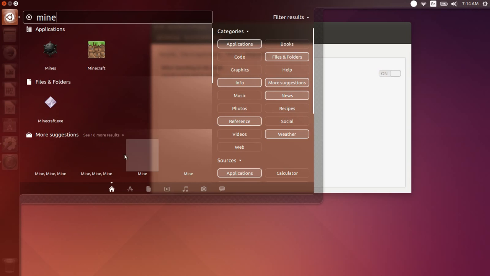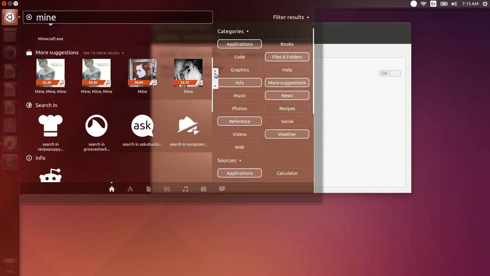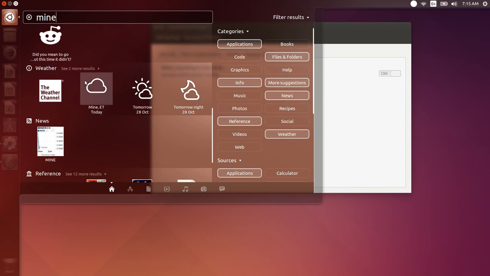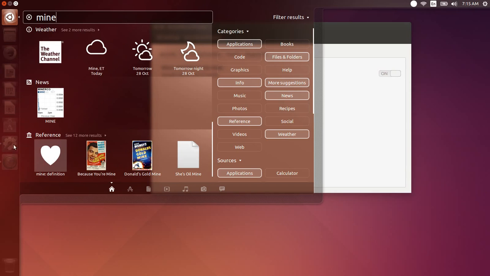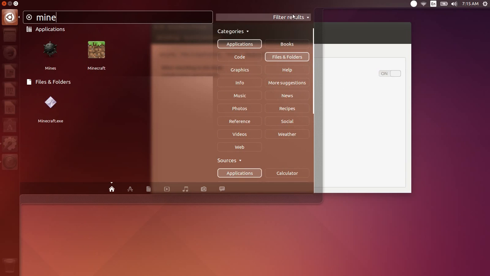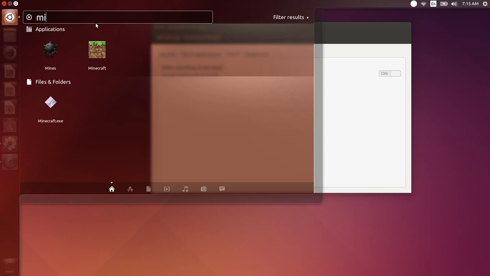as you can see, it's giving you more suggestions, and it'll give you information from Reddit, it'll give you from Songster, it'll give you from their forum, it'll give you from Grooveshark, it will give you weather, it will give you reference material, so like Wikipedia definitions, and it'll give you things like that, and it's just not for me. Like, I can see where it would be useful, but personally, I'm not a fan.